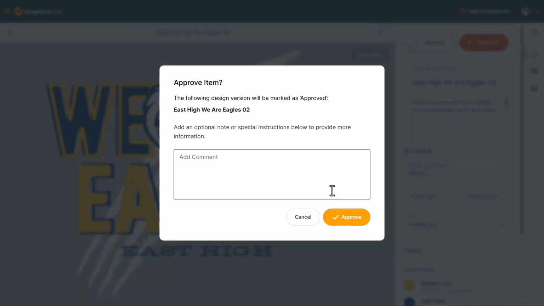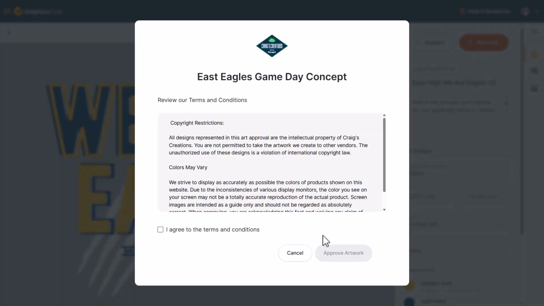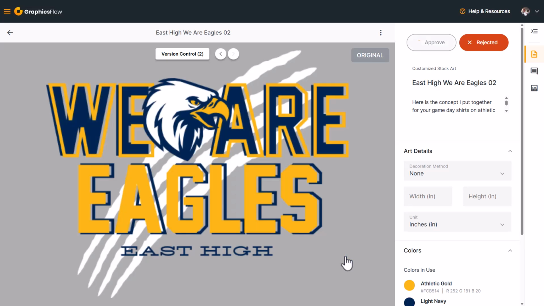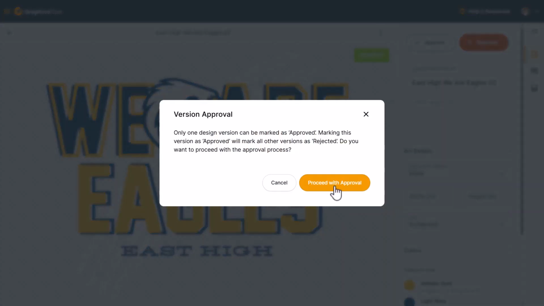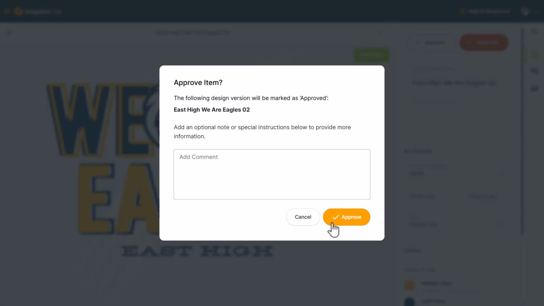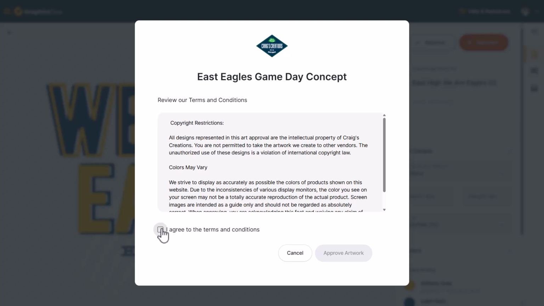You or your client can approve a previously rejected version. I'm going to approve this version, but then go back and approve a previous version. This would be the workflow if a customer changes their mind. Approving a previous version will automatically reject the currently approved or pending versions. You'll need to click through a confirmation message when you switch approved versions. Only one version can ever be approved at a time.